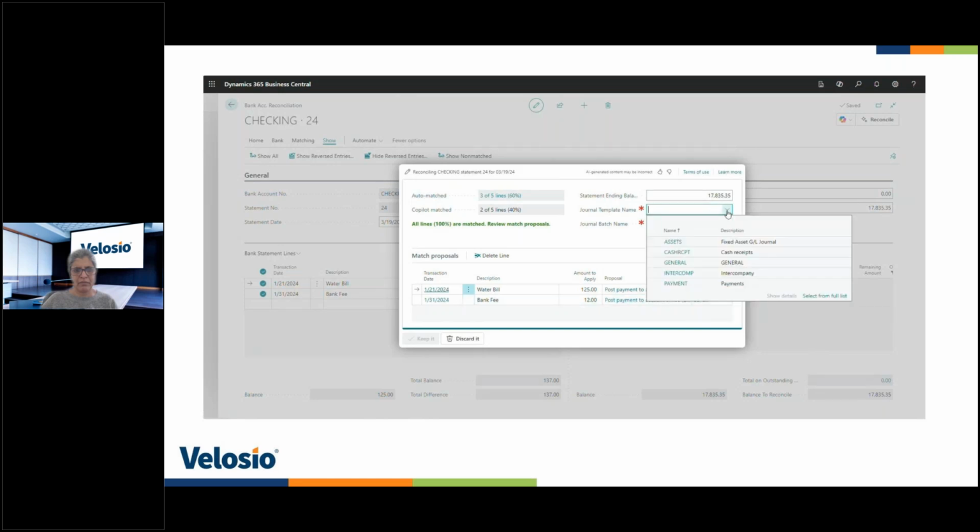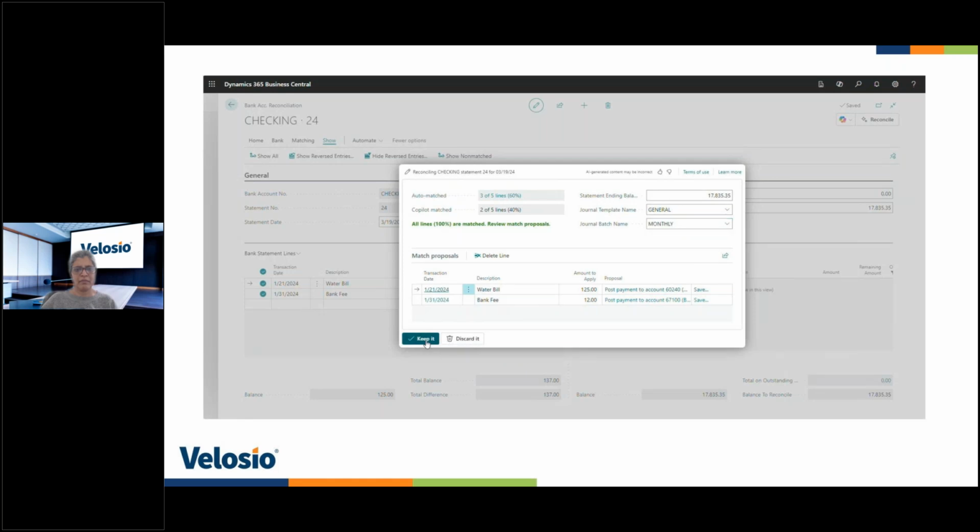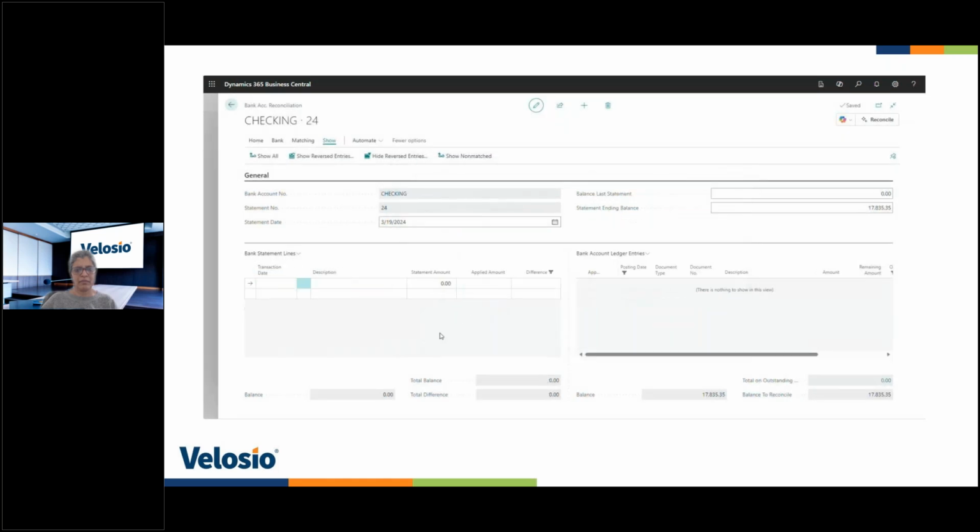I'm just going to pick a general journal and the monthly batch in this case, and I am going to keep it. In this case, what Copilot is doing is creating a transaction for these two lines and posting it to the ledger entries. I'm going to keep it. It goes and it auto posts it.